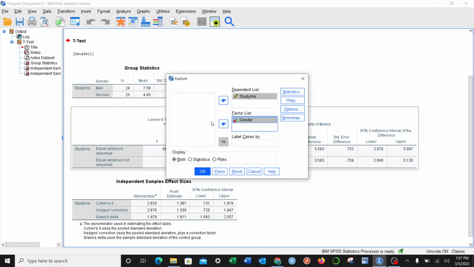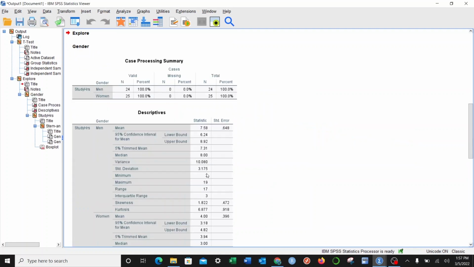The reason I want to do this is because I need to find out the variance for my first sample, the men, and the variance of the study hours for my second sample, the women. And I need those variances because I need to determine whether or not it's appropriate for me to use the equal variances or pooled variances t-test or the separate variances t-test. And I'll talk about that in a second. We'll go ahead and select OK to run that.